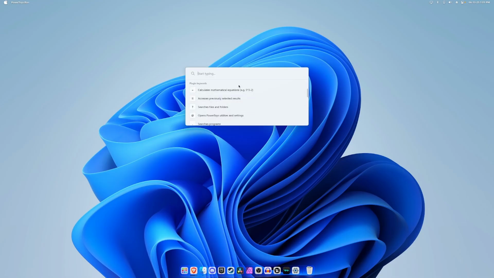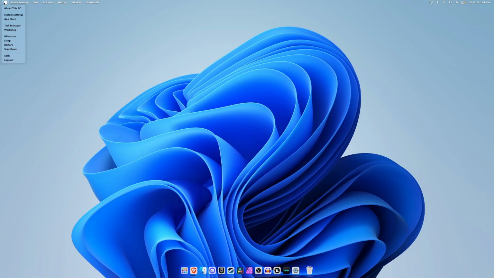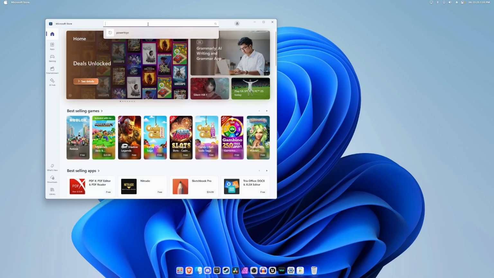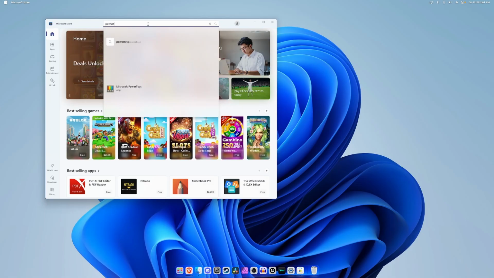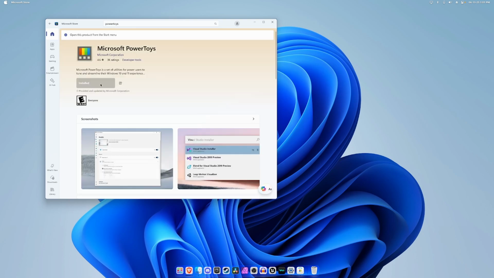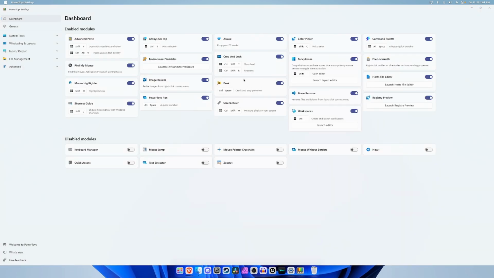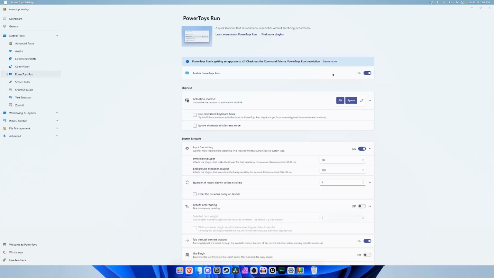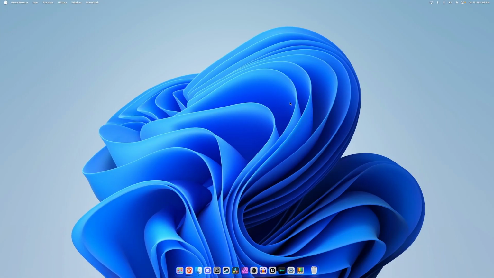But if you want a search bar like Spotlight on Mac, all you have to do is come to the top left corner, open the Applications menu, click App Store, and search for Power Toys. Open the first one on the list and install it. When it's finished, open it, come to System Tools, and Power Toys Run, and enable it. You can add a keyboard shortcut to open it. There are also a ton of other interesting features in Power Toys as well.